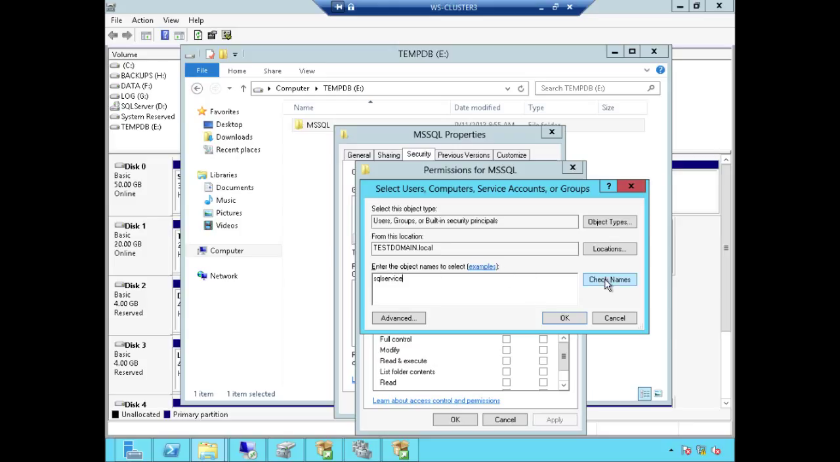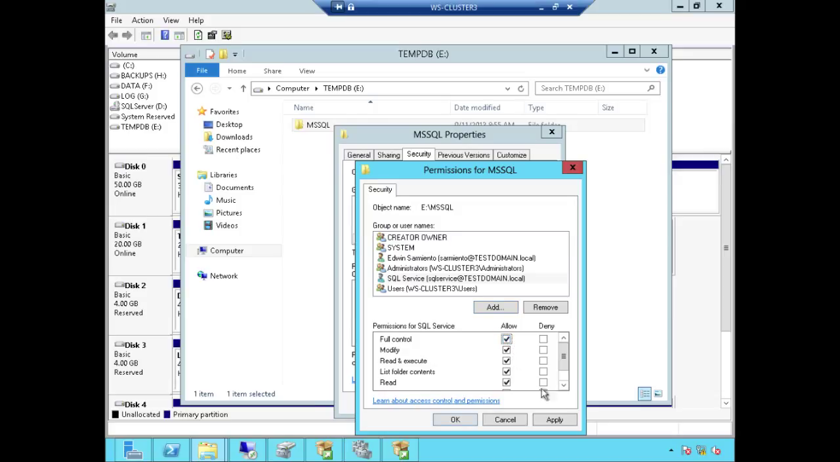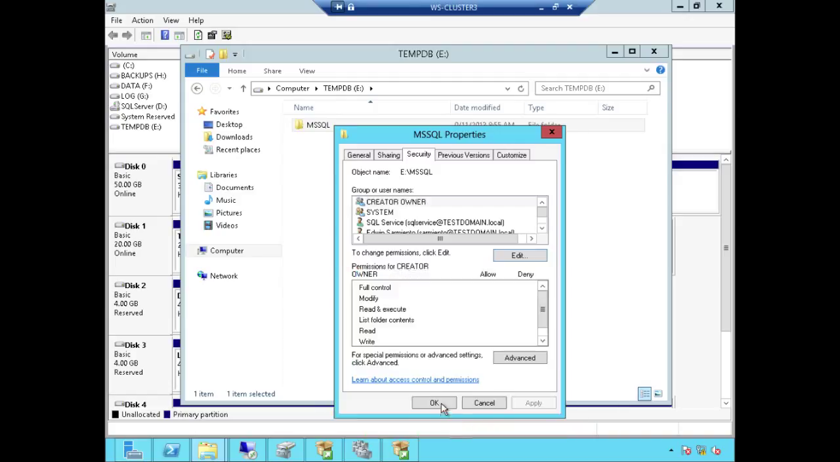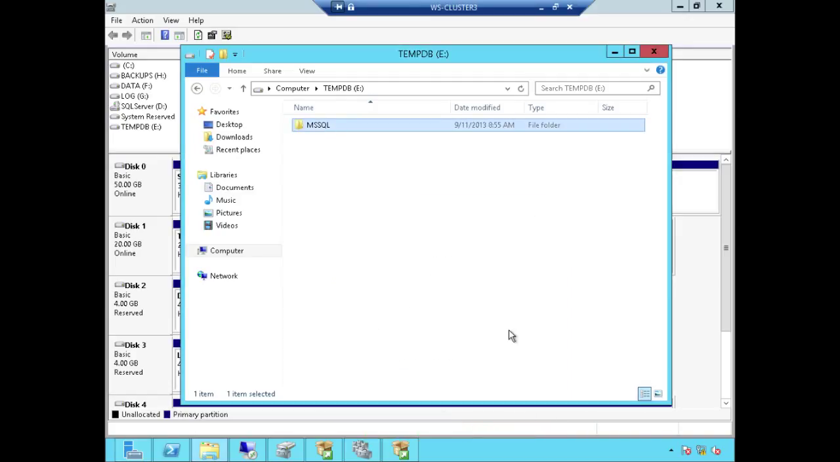So I'll add my SQL Server service account and grant it full control permissions on this particular folder. It's the same thing that I will do in the other node when I initiate the installation process on that node.